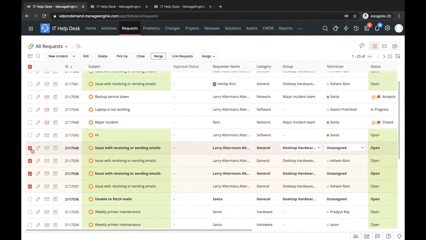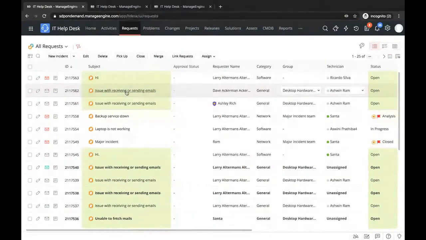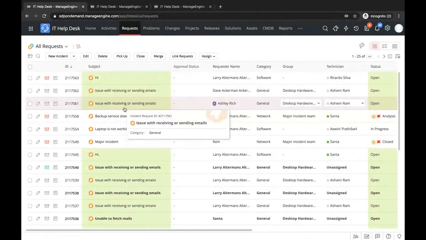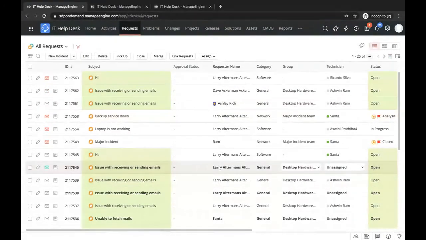Now, let me show you another instance. Let's take a look at this request and these two. These are very similar requests. They have been raised for the same issue, but by different requesters. One is from Dave, one is from Ashley, and of course, the first one was raised by Larry. So in this case, all of these can't be merged because they are from different requesters.